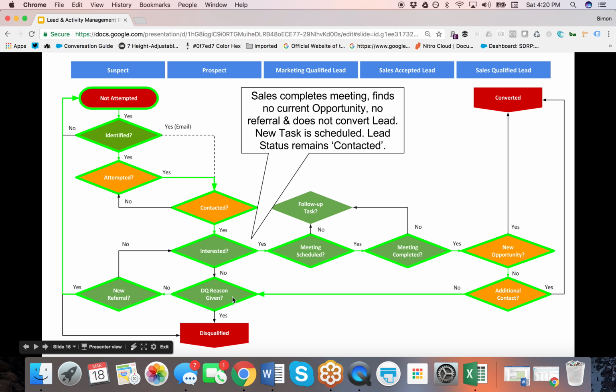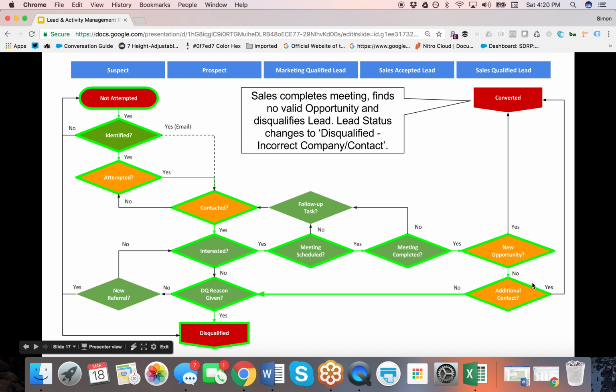the contact does refer us to somebody else. So we go all the way back to the beginning. We create a lead and see if that lead exists in the system already. And if not, we create a lead and we set them as a not attempted status. Obviously, the other thing that can happen is that we meet, and for whatever reason, maybe it's technical, maybe it's commercial, maybe it's political, there's just not a fit. They give us a valid reason, and we disqualify the lead at that point.